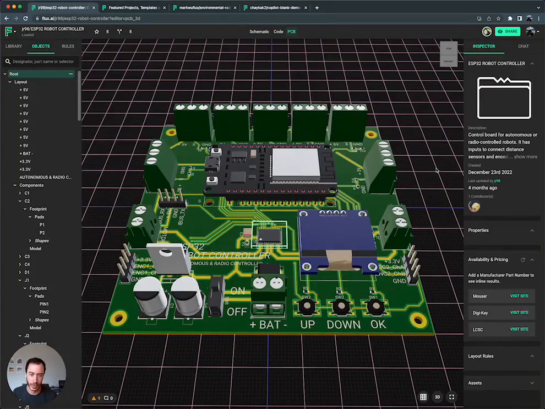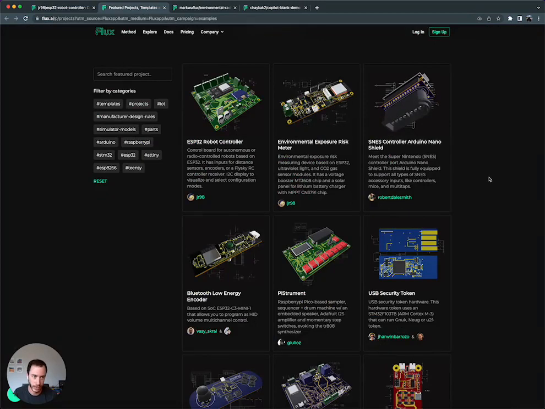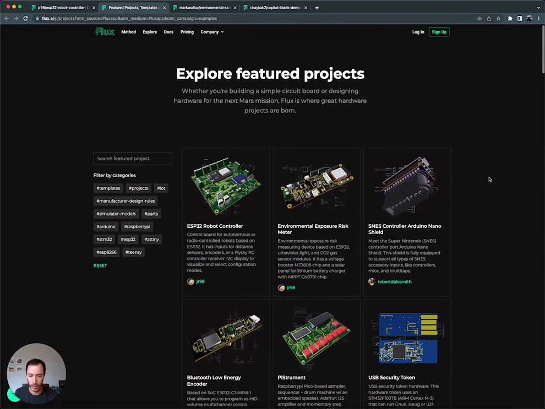I'm a product expert at Flux, and I'm going to give you a quick tour of a new feature called Copilot. So let's start on the featured projects page. This is a cool repository of a bunch of the public projects that people in the community are working on.